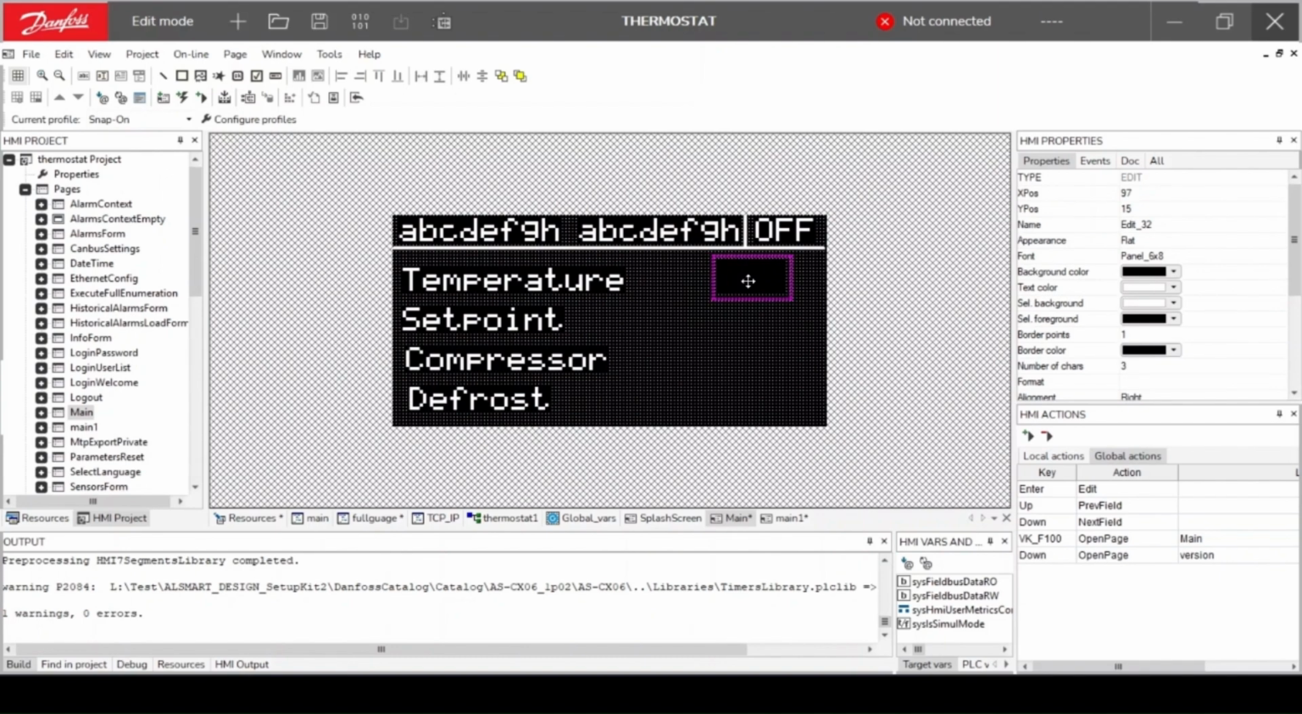Okay, now let's go to the edit. This is used to insert and connect the variables in our logic to the HMI. We can do it this way. This edit we need for the first one, the second one. Pick one. Let's make it a little bit bigger. Okay, now we will link this edit to our variables.